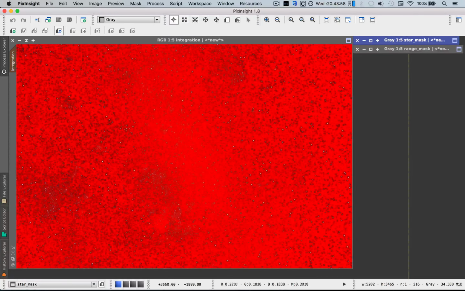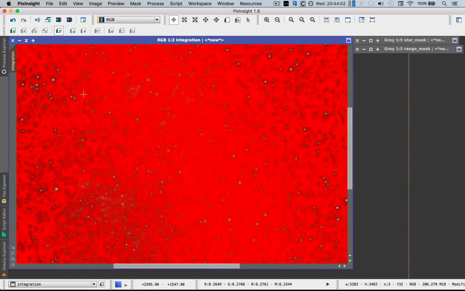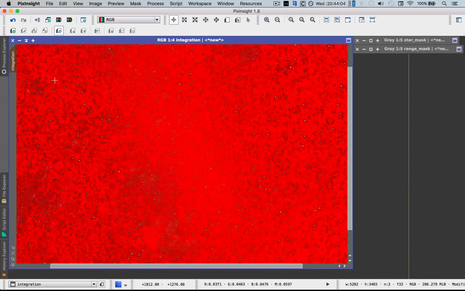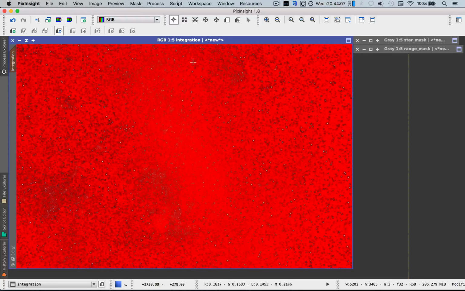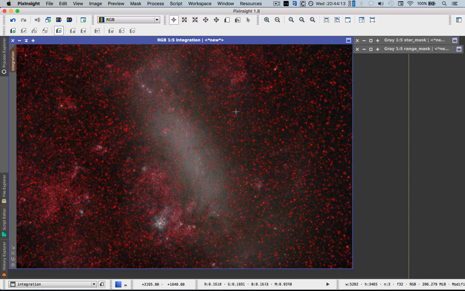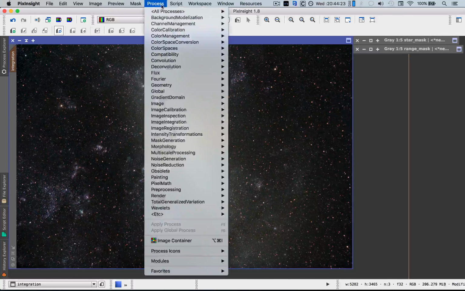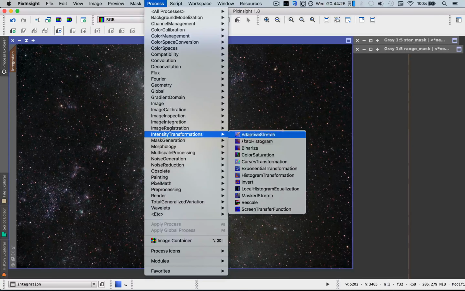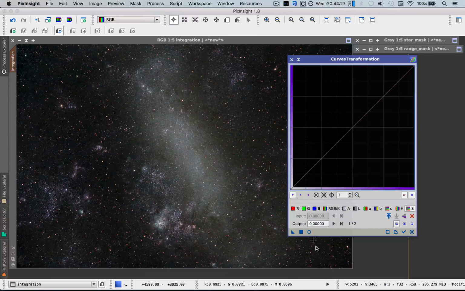Now, as you can see, everything else has been protected, and the changes will only take place on the stars. Now we don't want that. We want to invert our mask, so we'll go Mask, Invert. Now all the stars are being protected, and any changes that you make will be applied to the background. So I'm going to go Mask and hide my mask, and I'm going to go Process, Intensity Transformation, and Curve Saturation.